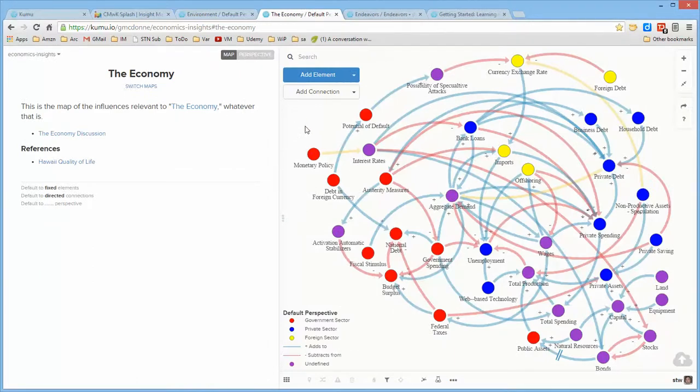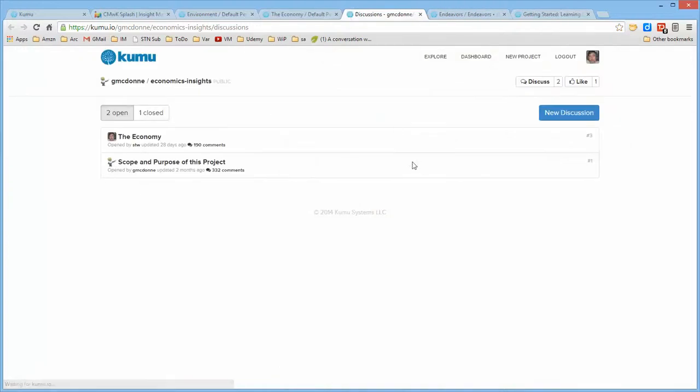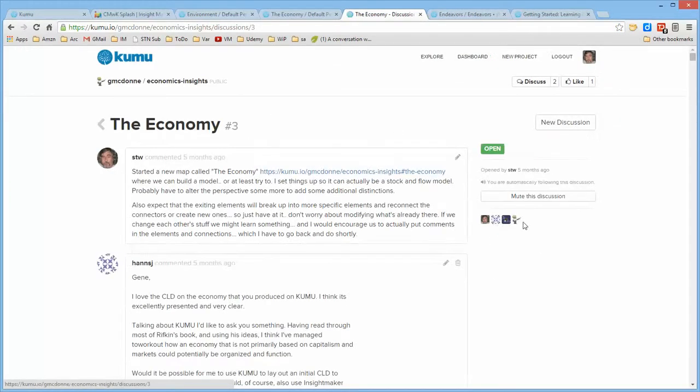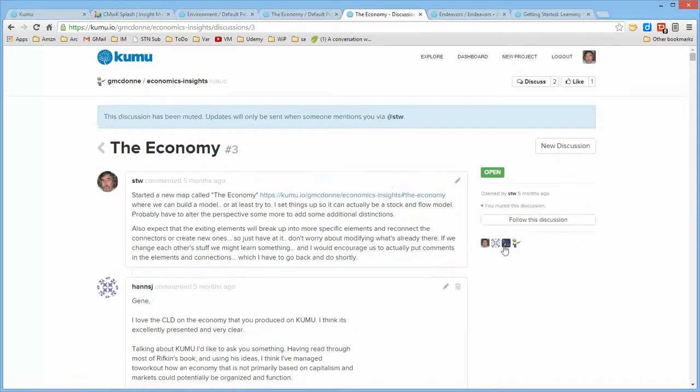So while this was a public project, so anybody could see it, there were 4 people intently engaged in developing the set of relationships. If you look at one of those discussions, you notice over here there are 4 people who are following this discussion, and this says mute this discussion because this is me and I am following it. If I click this, then it changes to follow this discussion.